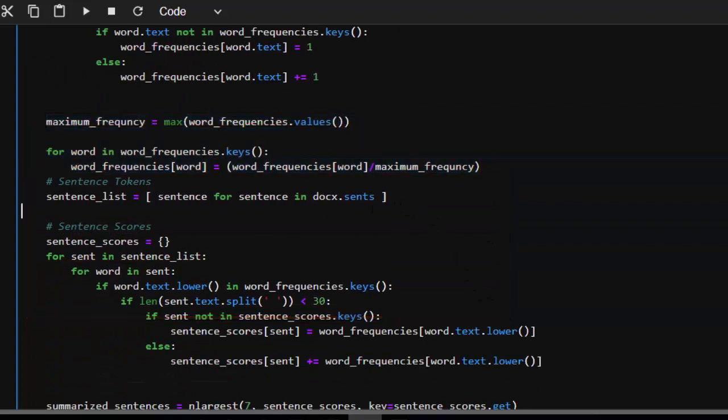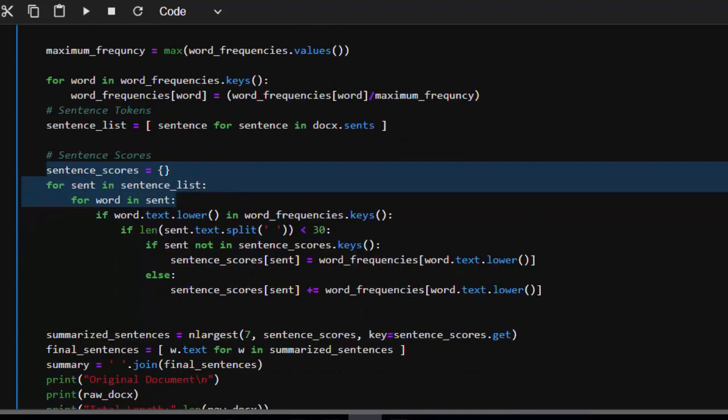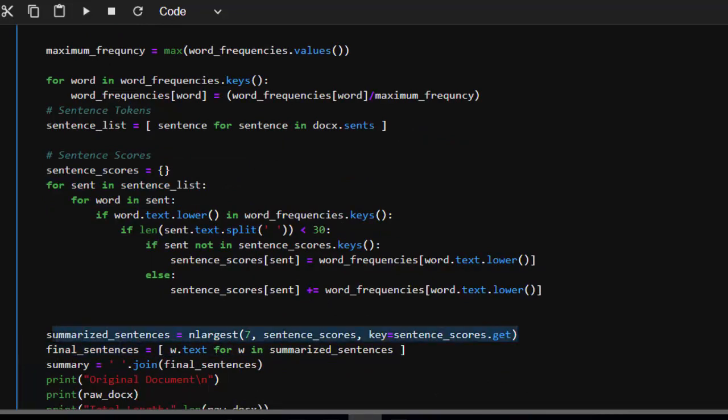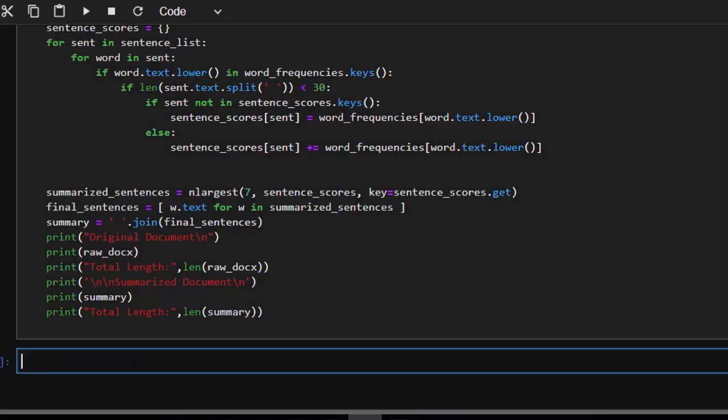Then we build a sentence token. Then we do the same stuff for building a dictionary of all the sentences by comparing each and every word to each and every sentence. Then we find the largest score, convert them to strings, then join them together. That is the basic idea for this particular stuff. So let's see our final example.